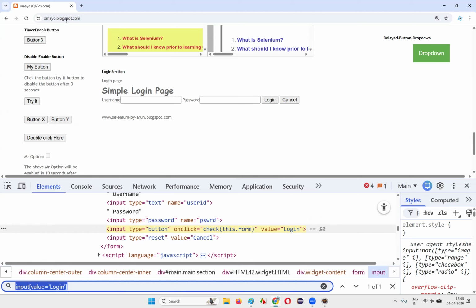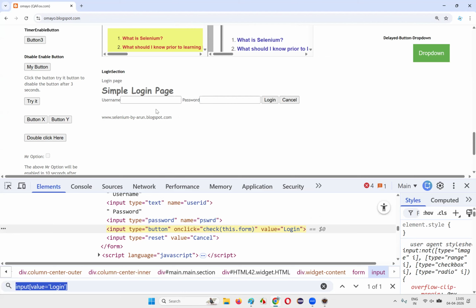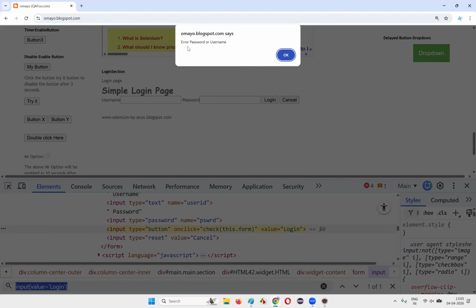If I click on this login button in this application, what is the proof that it got clicked? When I click on that, you'll get this alert, error password or username. Why? Because you are not entering the username and password. Without entering that, you are clicking the login button. The application is stating the same: you have to enter the username and password.